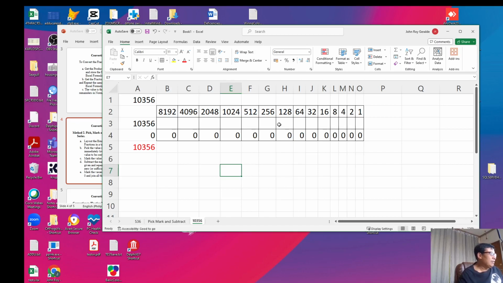So what is the next value we can pick from 10,356? Obviously, we cannot pick 4096 because there's a bigger value, which is 8192. So we pick this. Right away, we have 8192, and the deduction formula automatically computes the difference. We'll only look at the red one. So now we pick the next number, which is greater than the red number. So 2164 is great. We can pick 2048.